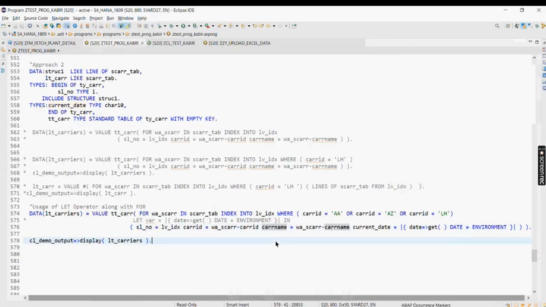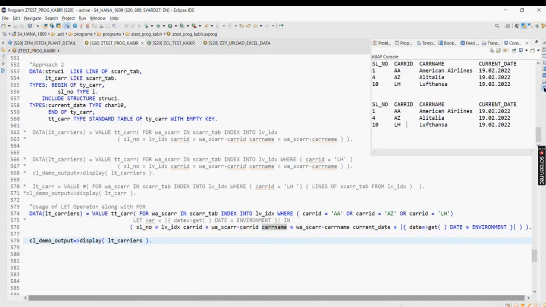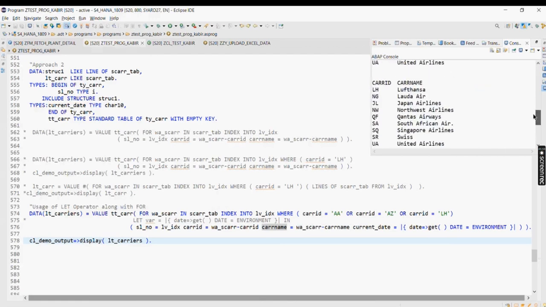F9, Ankit. So you can use F9 to execute your ABAP console. This is your view. This one.